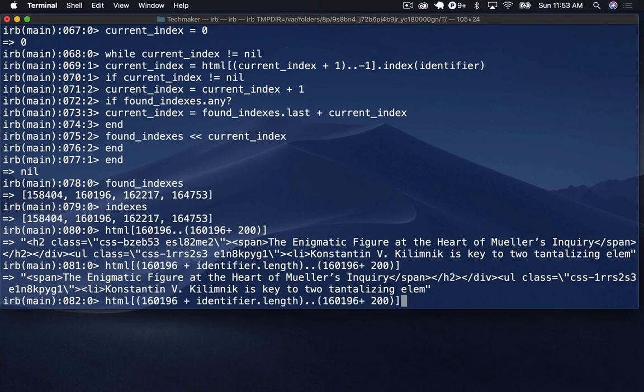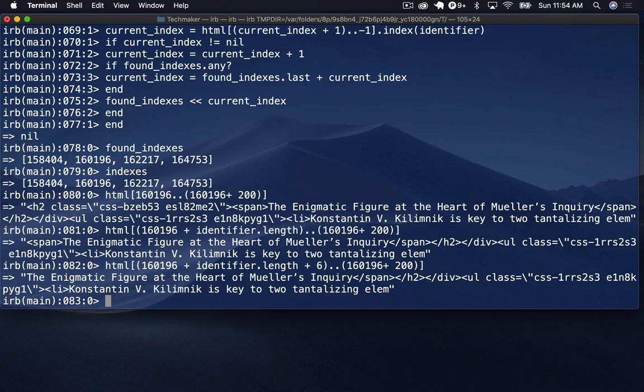In actual fact, I'm going to add 6 because I don't want the span either. Okay, so now I'm getting the headline. So that's the identifier plus the span. If we did this from the beginning, maybe we would include the span tag in the identifier, but I'm not going to go back through all of that. So what I would like to do is find a way, from each of our indexes, to capture just this bit, and those are our headlines.